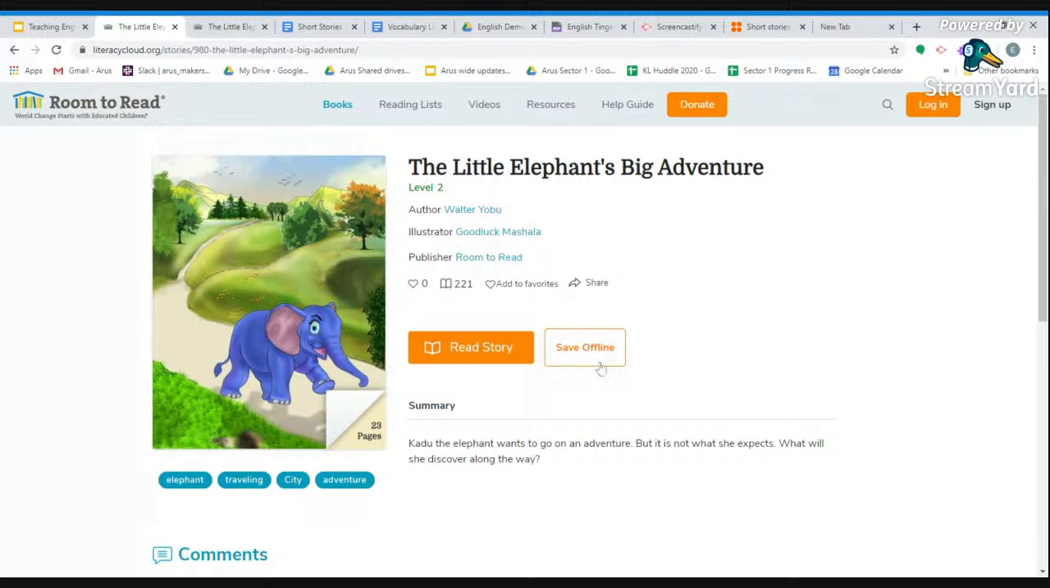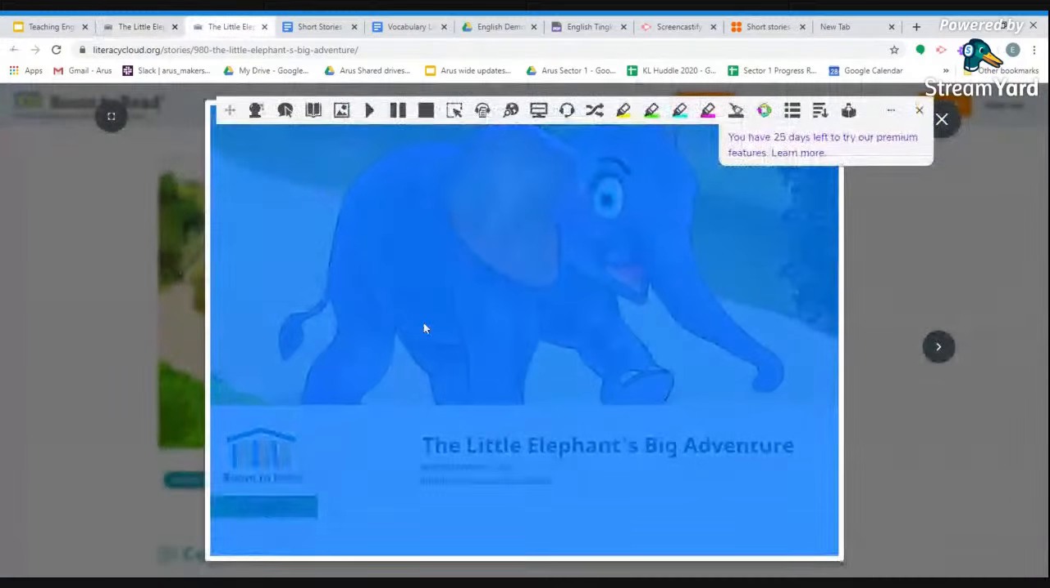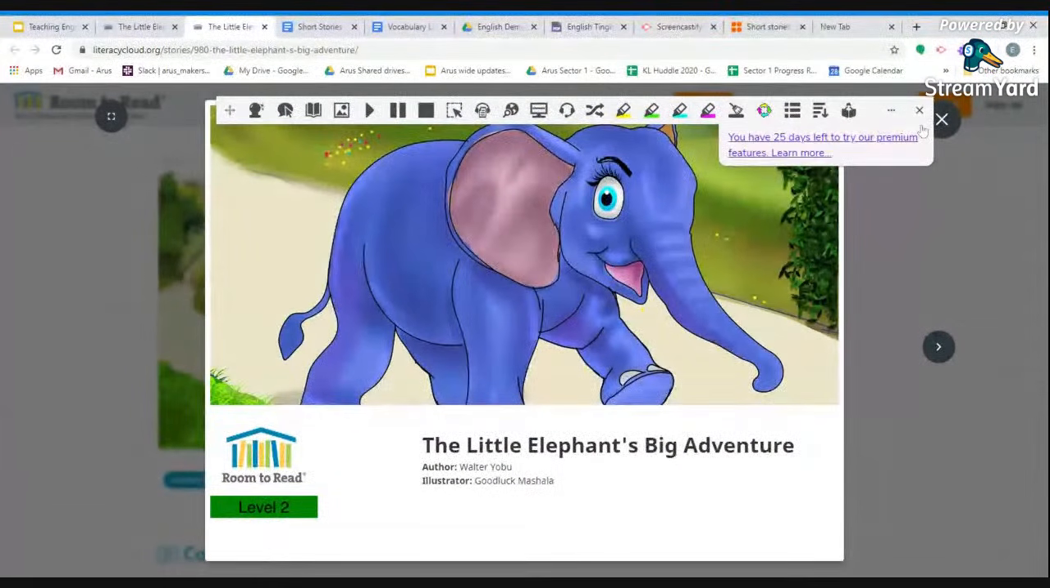Another cool function of this website is you can save the stories offline. This is great for students and also teachers who have problem connecting to the internet from time to time. So students can always click Save Offline right here. It saves up to 12 stories at a time, and they can always read that story anytime they want. So here, once you click Read Story, it opens up to this little window here. If you already have the Read and Write extension, you would see a little cute icon up here. It's a little purple icon. That's the Read and Write for Google Chrome extension icon.